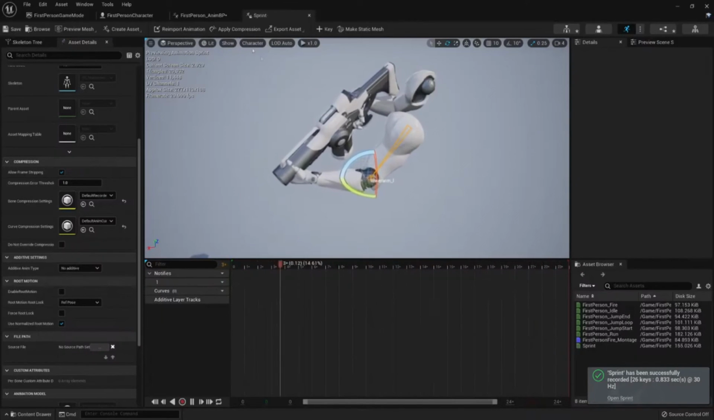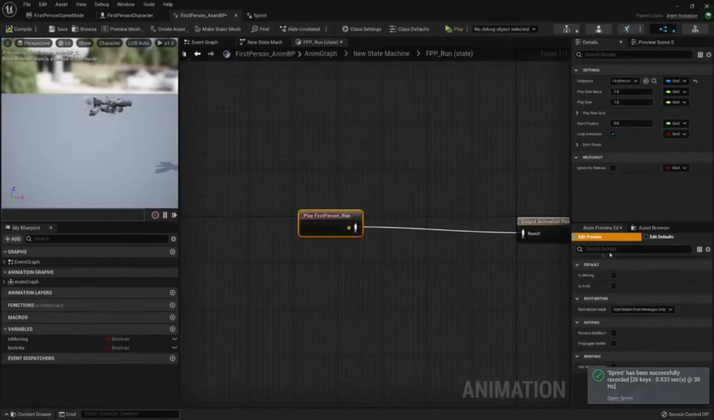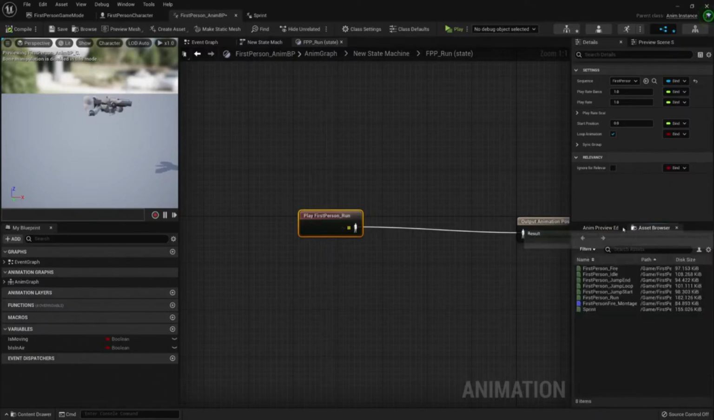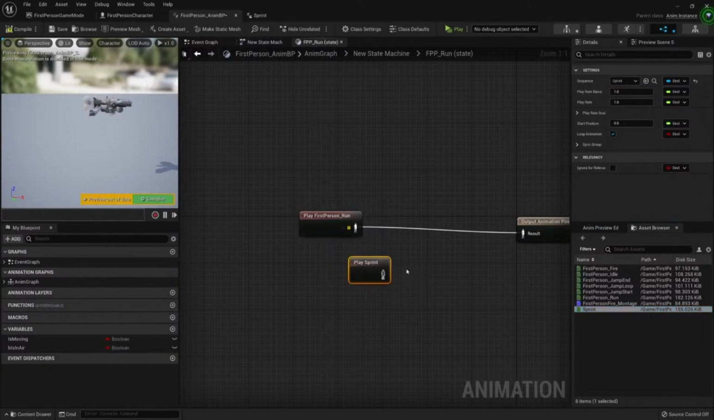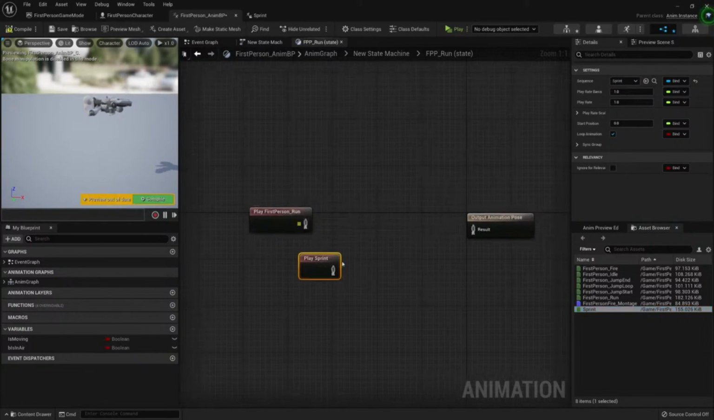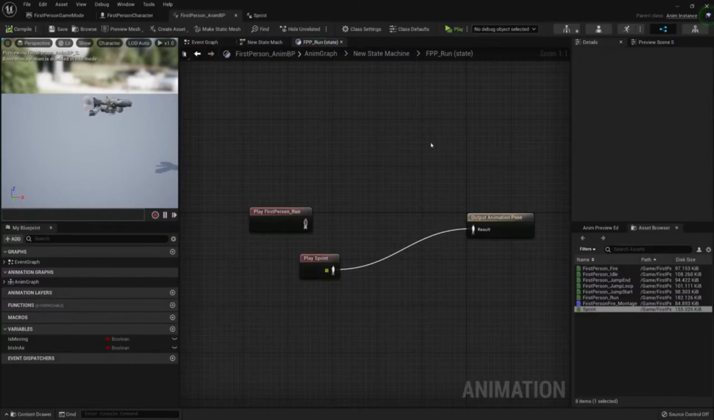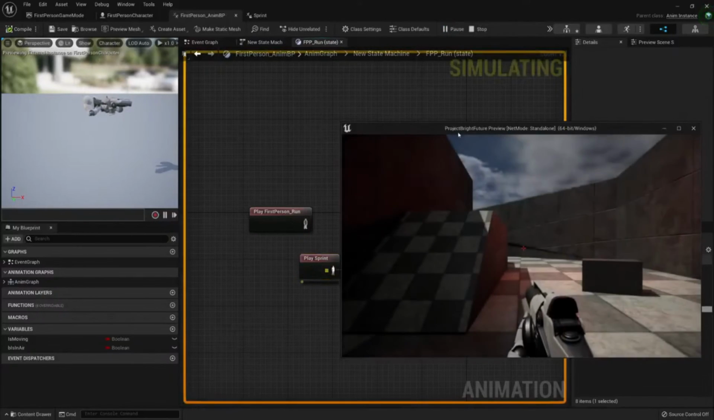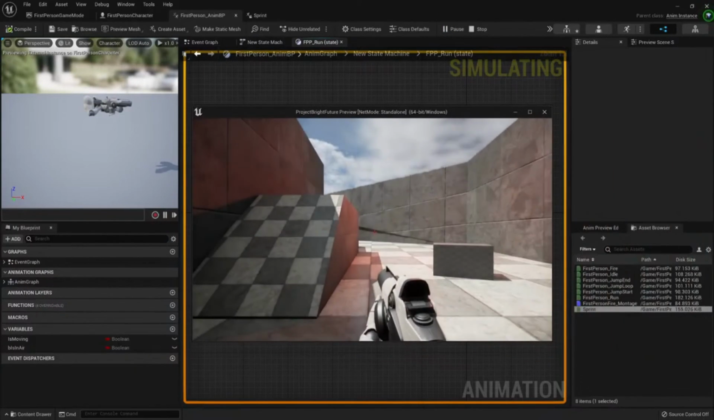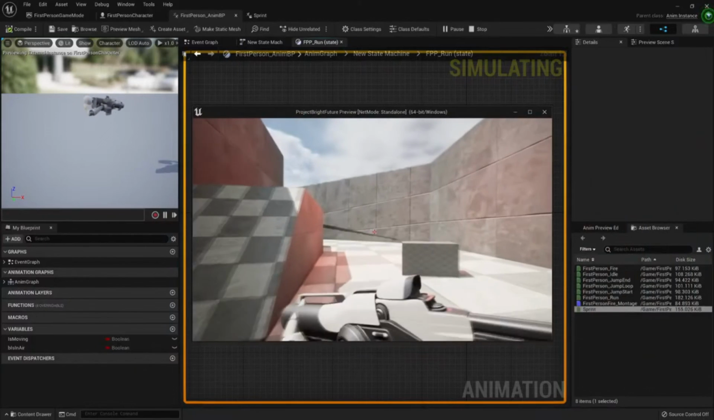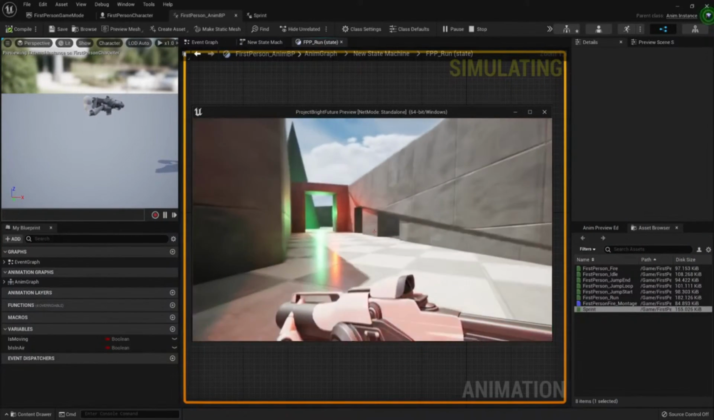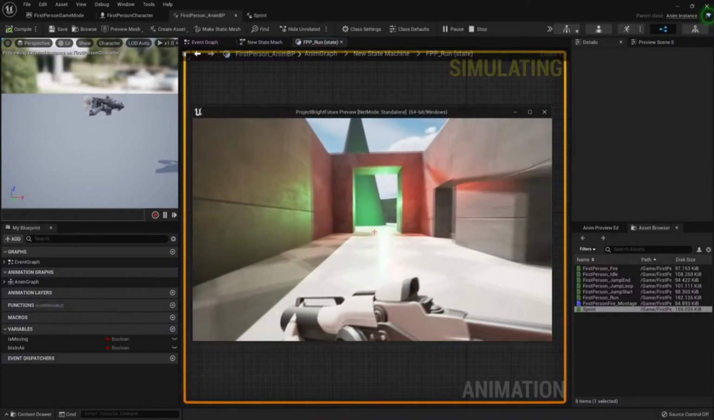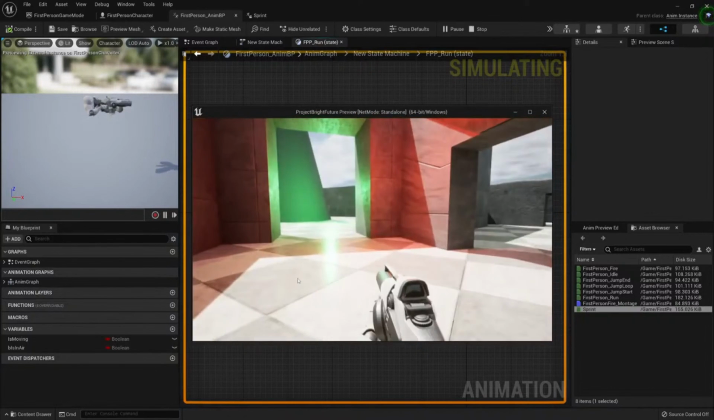I'm going to save it. I'm going to go to the animation blueprint and I'm going to test it here in the asset browser, sprint. Let me replace the run like this, compile, save. Let me press Alt P so we can play. And now we have the sprint animation. Yeah, so it's working.